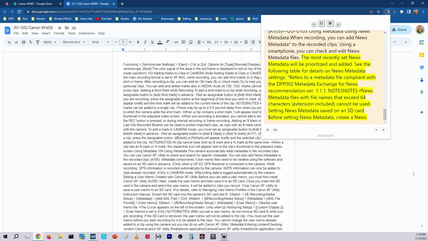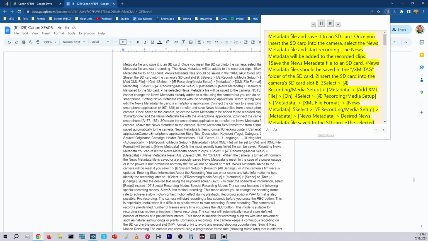Setting news metadata saved on an SD card. Before setting news metadata, create a news metadata file and save it to an SD card. Once you insert the SD card into the camera, select the news metadata file and start recording. The news metadata will be added to the recorded clips. 1. Save the news metadata file to an SD card. News metadata files should be saved in the /smltag folder of the SD card.